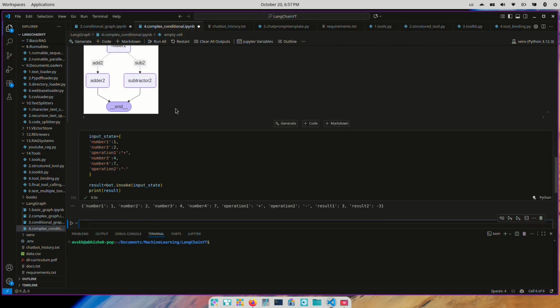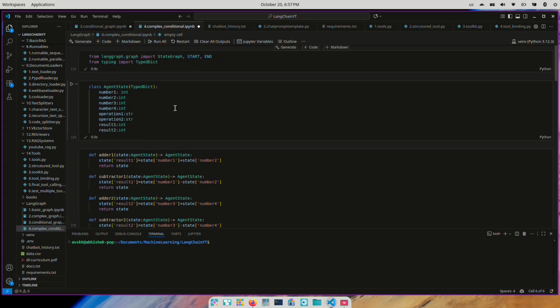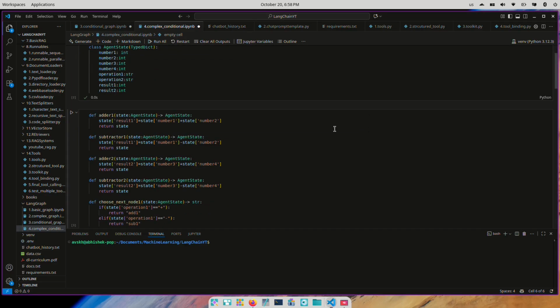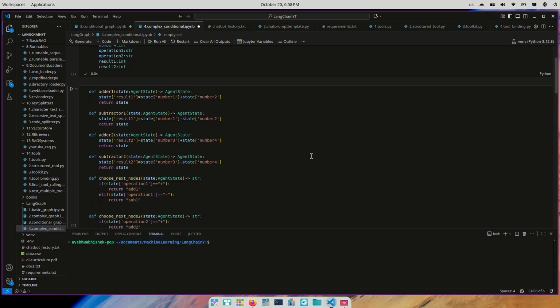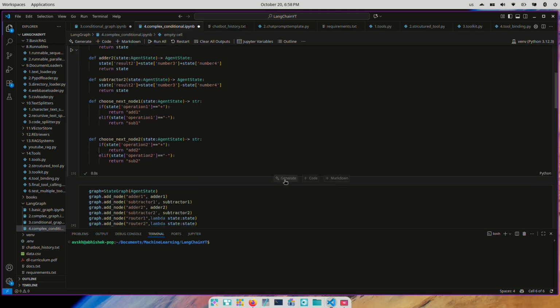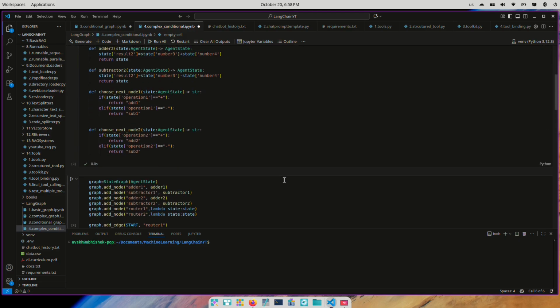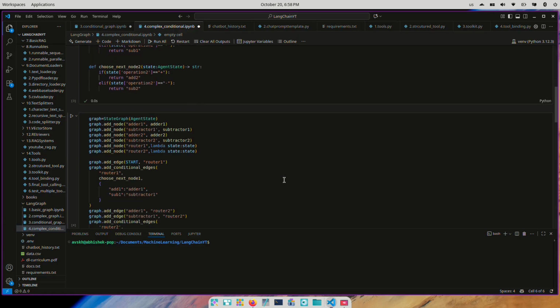So what did we do here? We started by defining an agent state that holds two separate mathematical operations. So each operation has its own pair of numbers and operators, one for the first step and then one for the second. Now we define four simple nodes here, two adders and two subtractors. So each of these nodes does the operation and stores the result back into the state. But the interesting part here is the two routers that we have. So router 1 and router 2. So these routers act like our checkpoints where choices are made. The first router looks at operation 1 and then chooses whether to go to the first adder or the first subtractor, and then similarly for the second router again.